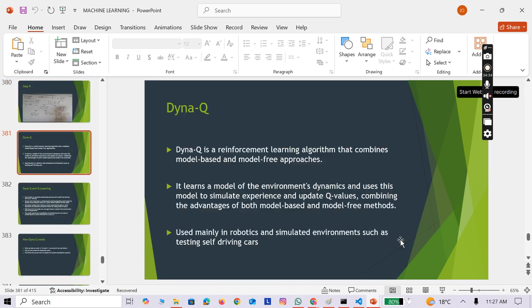Now, DynaQ is a reinforcement learning algorithm that combines model-based and model-free approaches. That's why it's called DynaQ, dynamic. It learns a model of the environment's dynamic and uses this model to simulate experiences and update Q values, combining the advantages of both model-based and model-free. It is used mainly in robotics and simulated environments such as testing self-driving cars.